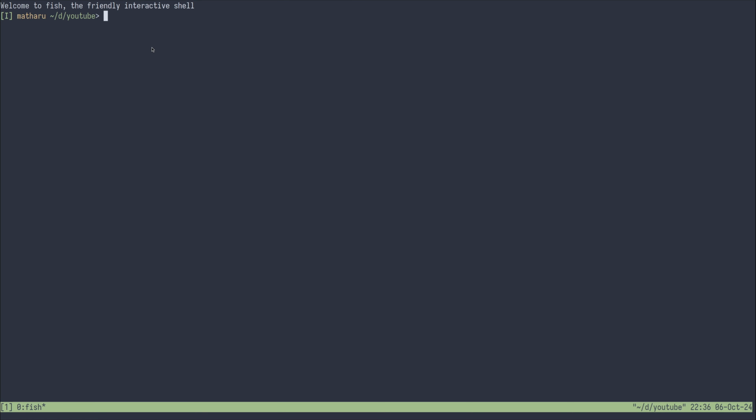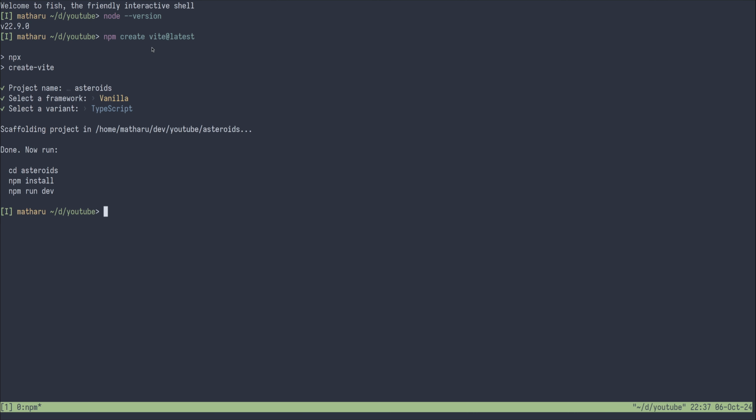So here I'm in my terminal. We're going to be using Vite as our build tool and to scaffold the project. All right, so this is my node version for those curious. To create a new project using Vite, I think it is npm create. Yeah, it's this command. We're gonna name it Asteroids, vanilla, and we're gonna use TypeScript. All right, let's cd into the folder and install our dependencies.